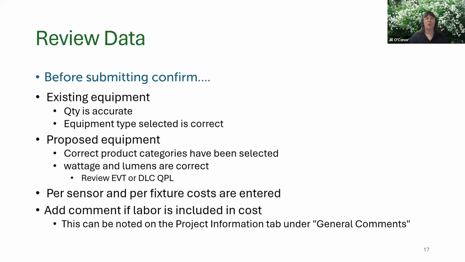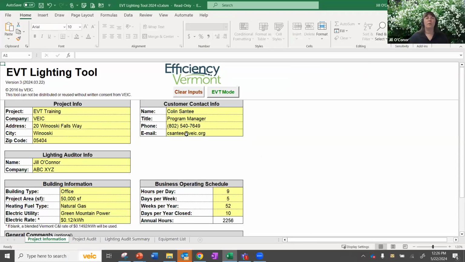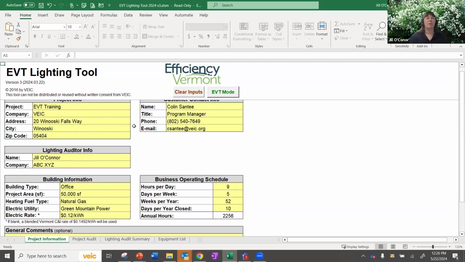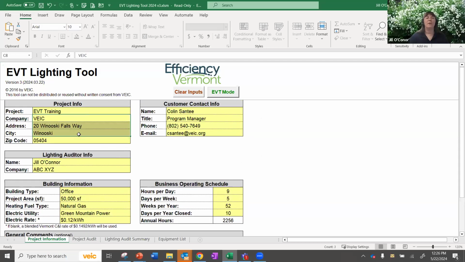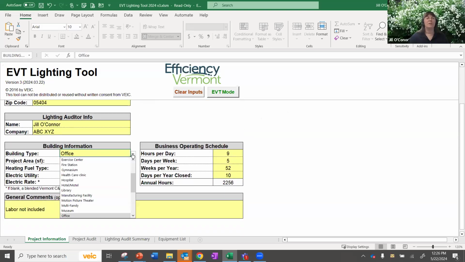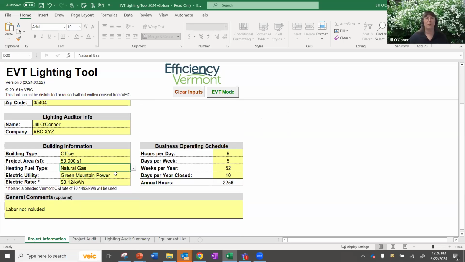So for the live version, again, this is the tool in real life. As you can see, we typed in all the information. Offices, we've got a wide variety: fire stations, gyms, hospitals, hotel, motel, movie theaters, all the different types of buildings. This information is based on the same pull-ins from the code requirements, the new lighting power densities and everything else, so a lot of the stuff will look fairly familiar from that.